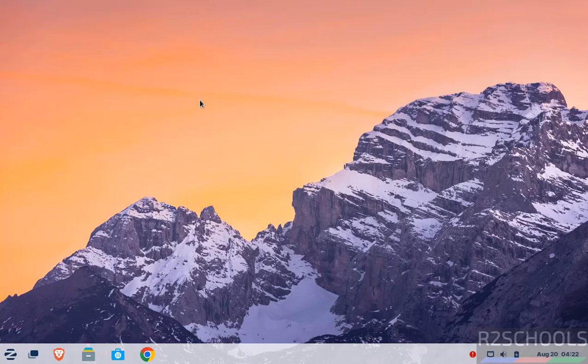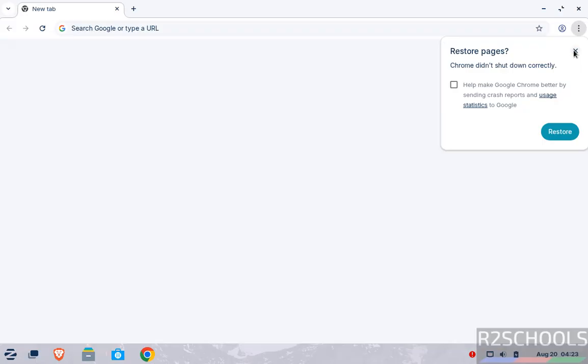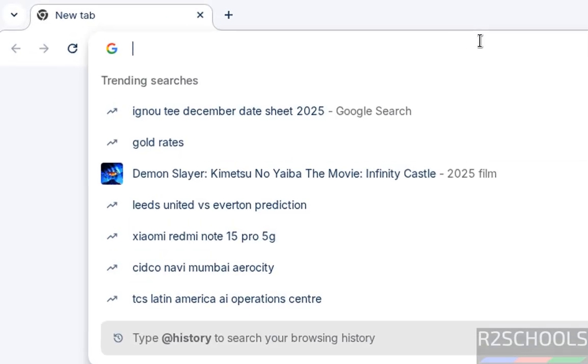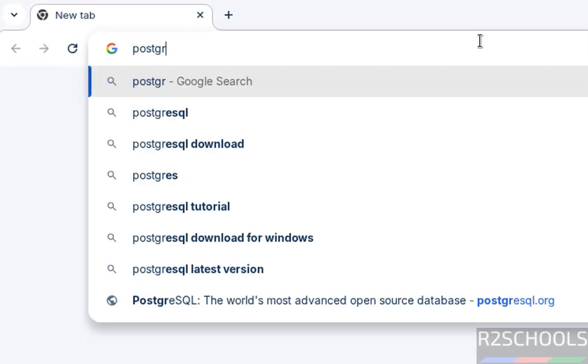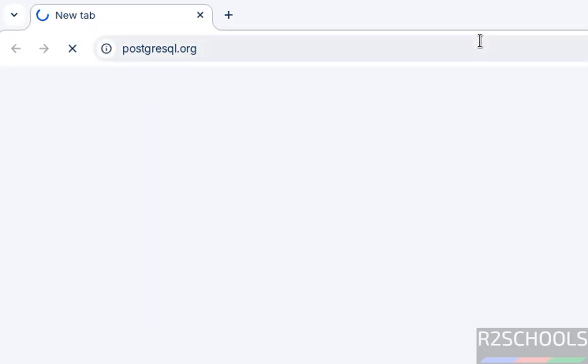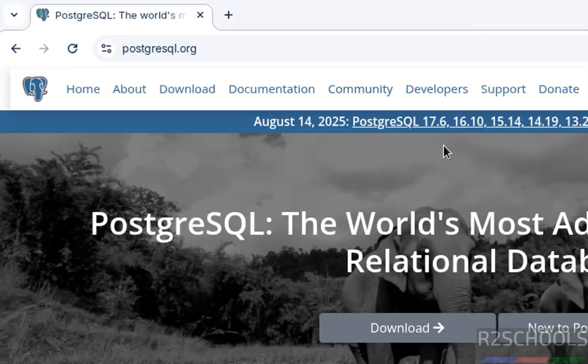Hello guys, in this video we'll see how to install and configure PostgreSQL Server 17.6 on Zorin OS 17. First open any web browser, then go to the PostgreSQL official website, that is postgresql.org. See here, at the time of making this video, the latest release is 17.6. Click on download or download, both are same.